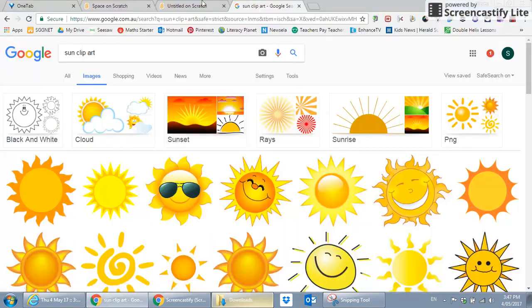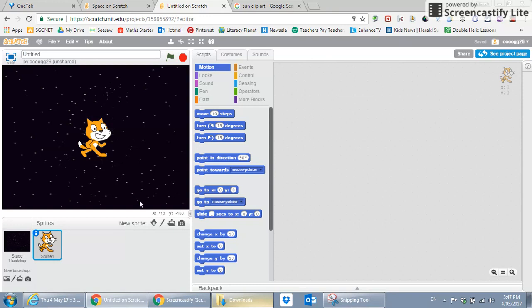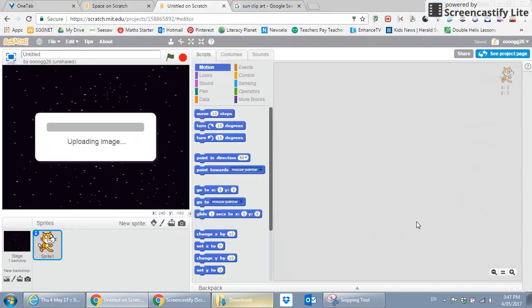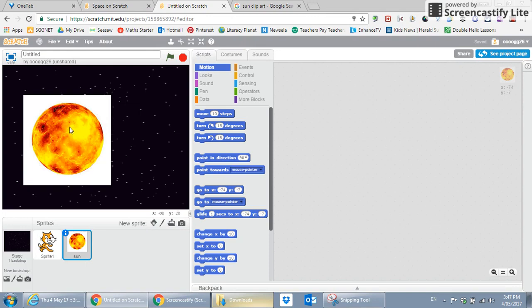So we're going to start off with the sun. So I'm going to go over here to open up a new sprite. So I'm going to upload a new sprite. I've gone to my downloads folder, and I'm going to upload a sun. Now, you can see there's all this white around the sun. Now we definitely don't want that. It's going to ruin our simulation.